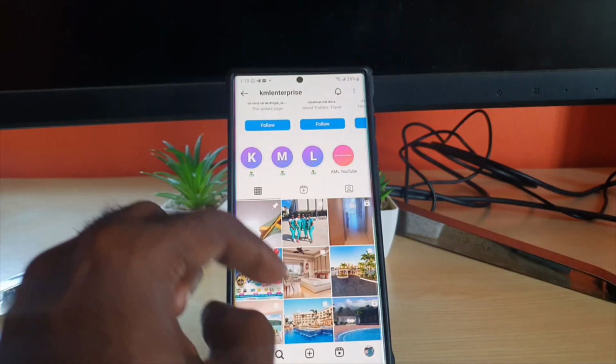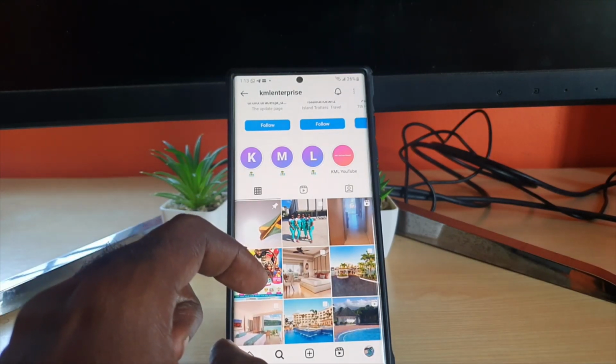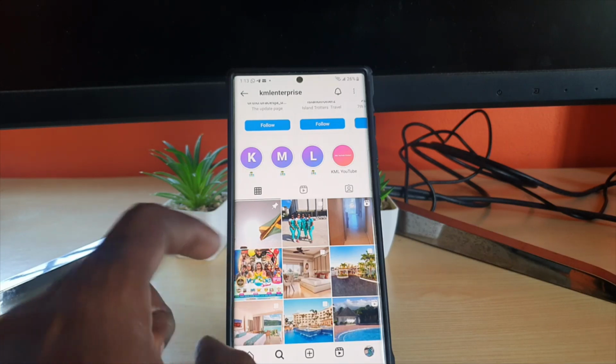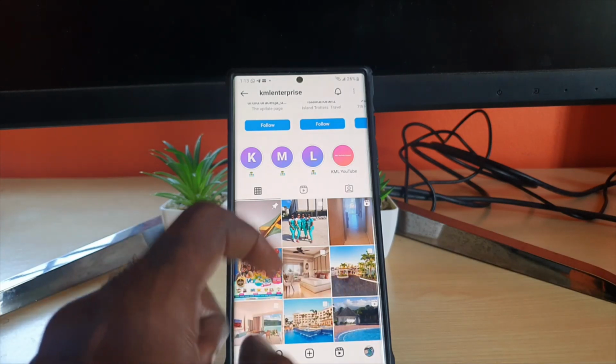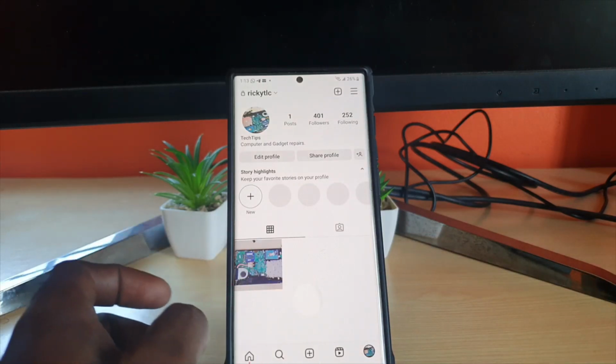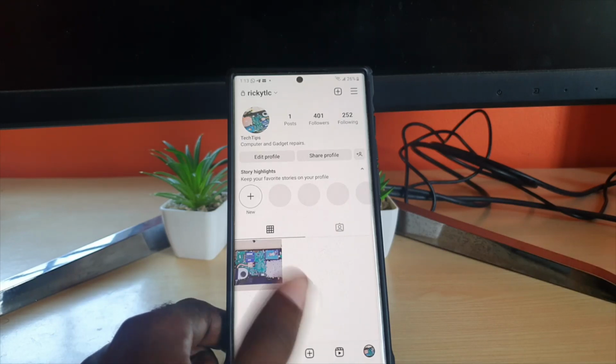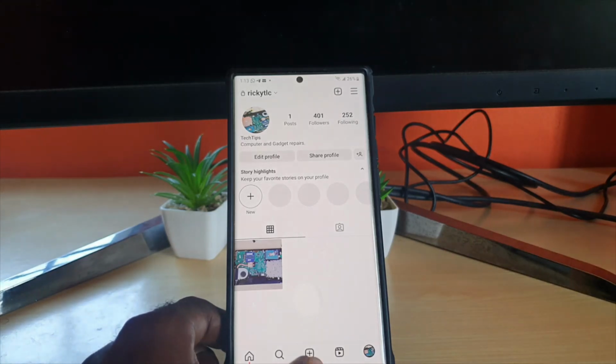I can scroll down and find the specific one, however, that takes too long. If I click on a specific photo, it should take me to the specific photo. So in that case, what you want to do is go ahead and close out Instagram. This can also fix other issues or bugs where Instagram is not behaving as it should. So go ahead and close.